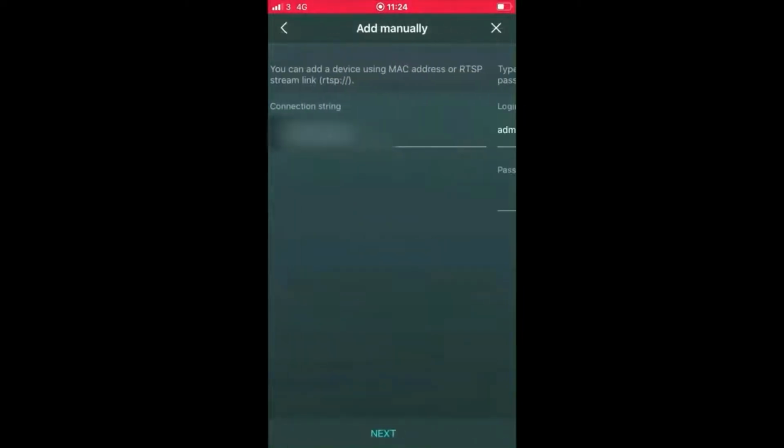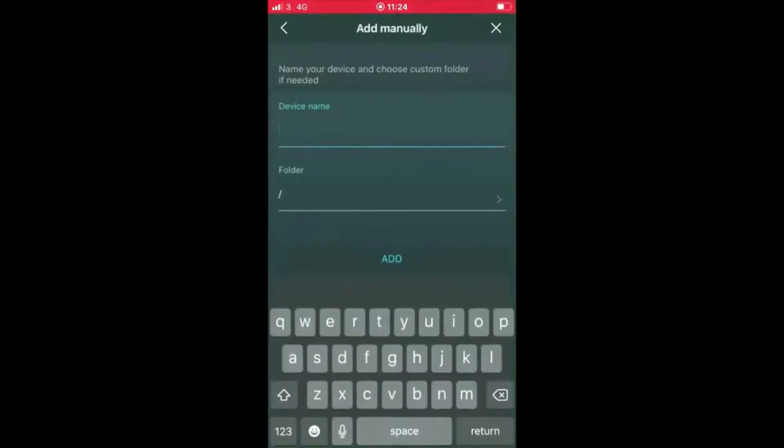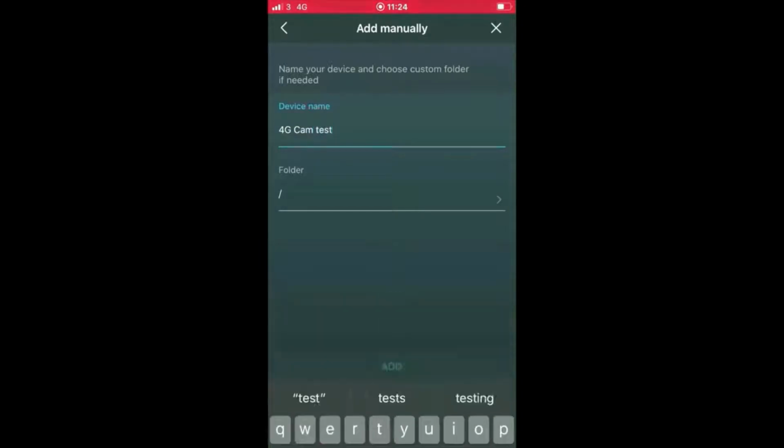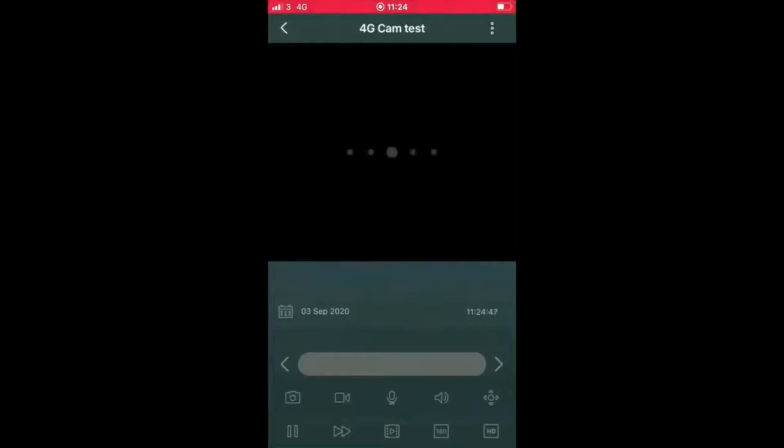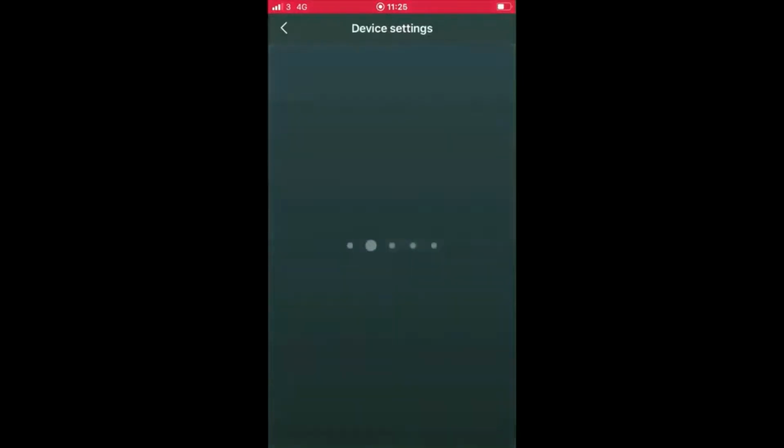So get on the cloud account, it will drag the information from your devices. So there's your MAC address, username and password, next. Name the device again, so I'll call it 4G cam test for the demo purposes. And there we go, it's on the cloud. Click on there, open up the live view. And just to show you by the three dots at the top right, on device settings, you should see so much more settings. There we go.